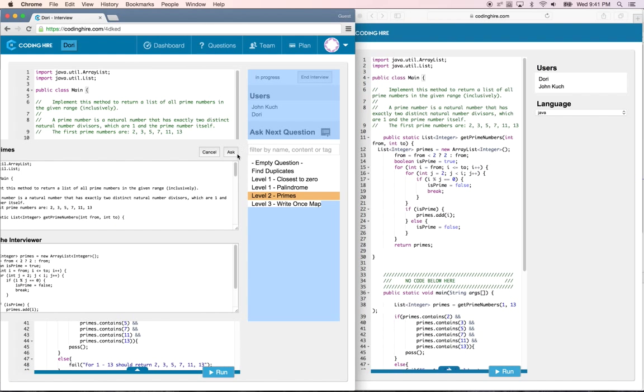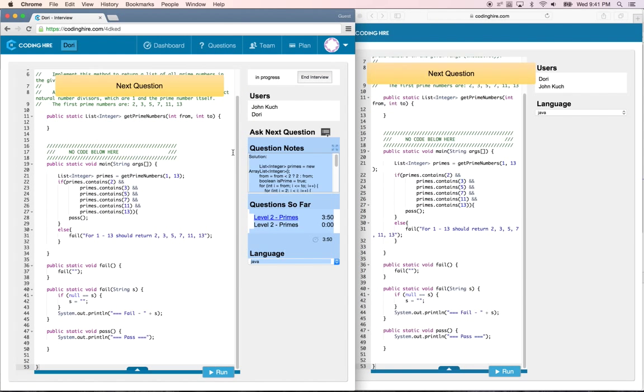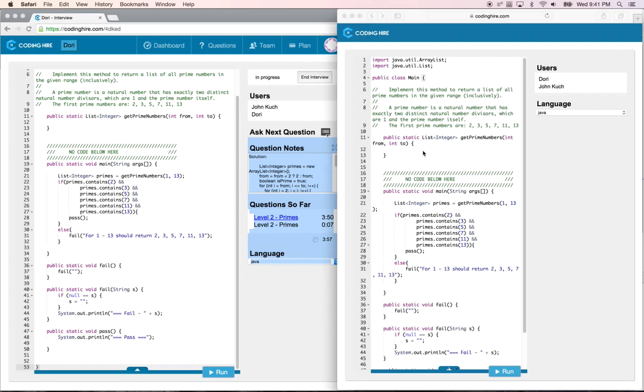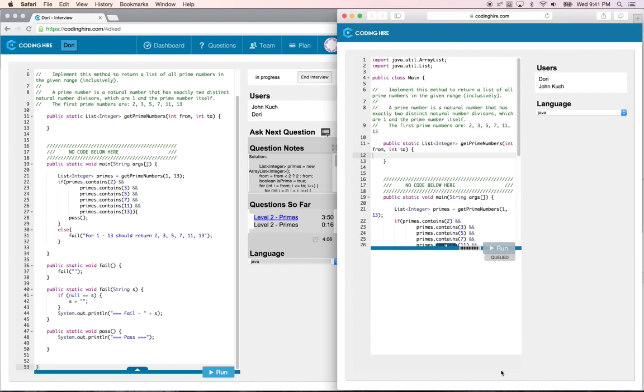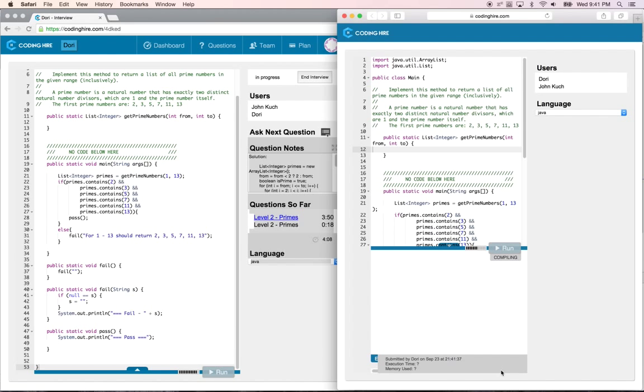So I'm going to go ahead and ask this question to the candidate. So you'll see we see the same text in both sides, and the candidate has this method to fill in. For each question, we can run the question, and it will give us a pass or fail.